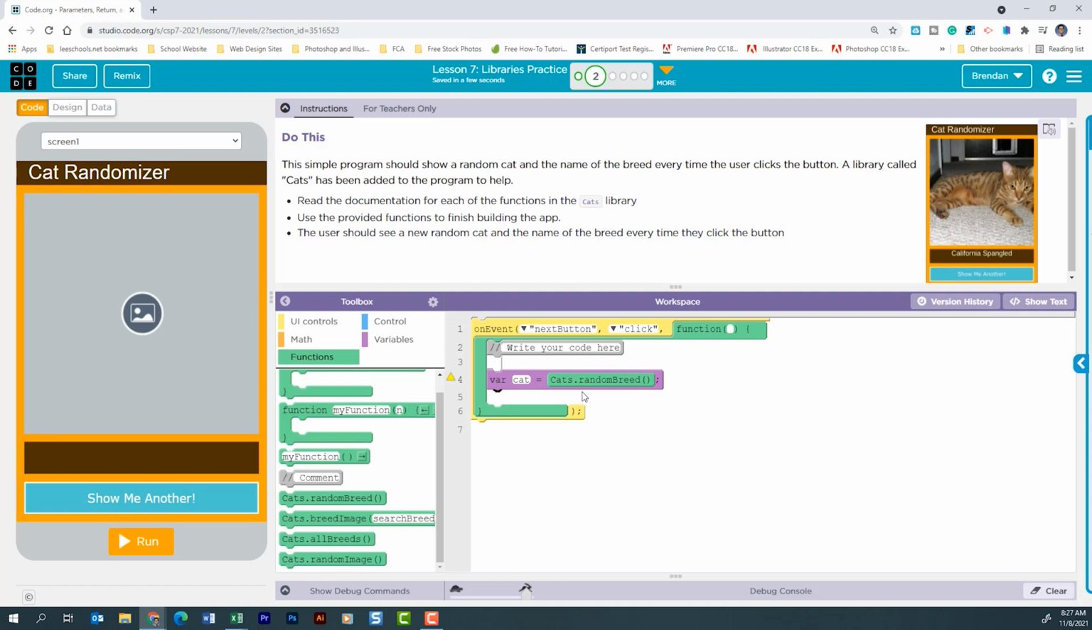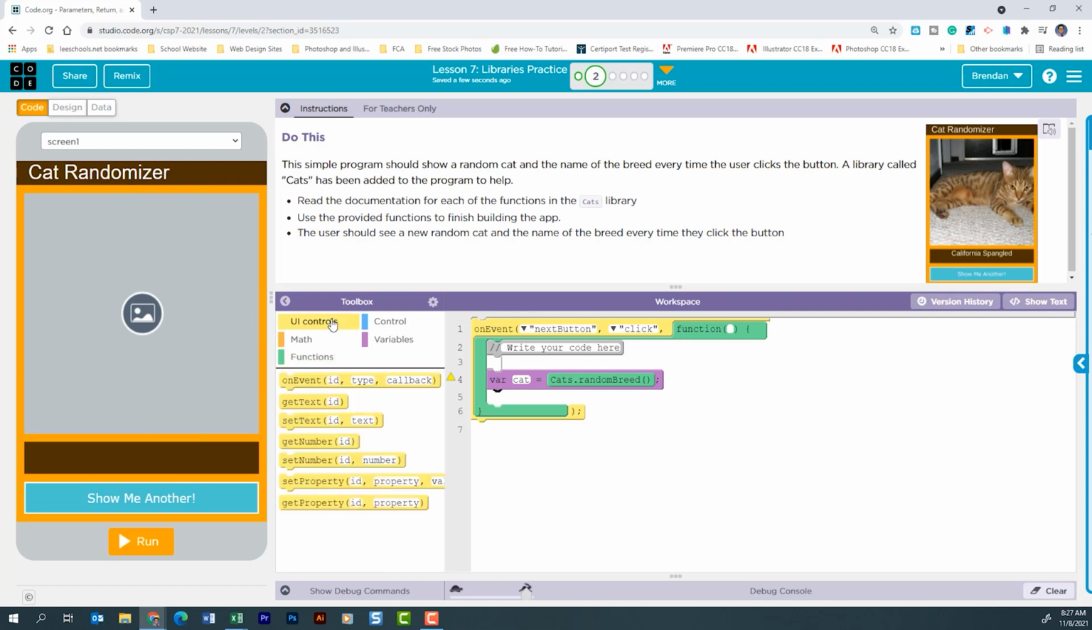Now what we need to do is set text and the image to the app screen based upon the selection here. We're going to go to UI controls. We're going to do two of these, set property. The first one is going to be for breed name, and that's going to be our ID. We're going to select text, and we want to put the variable at the end, cat.